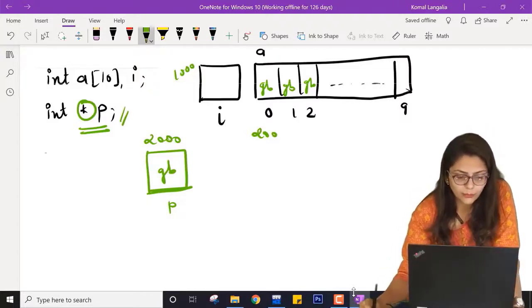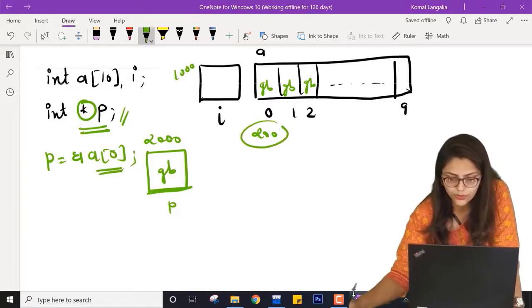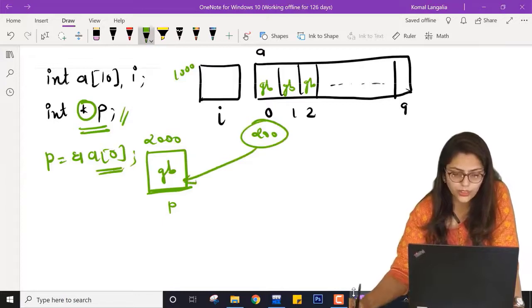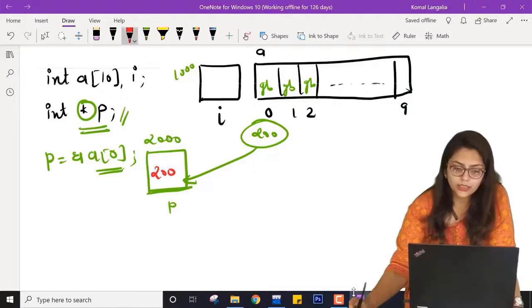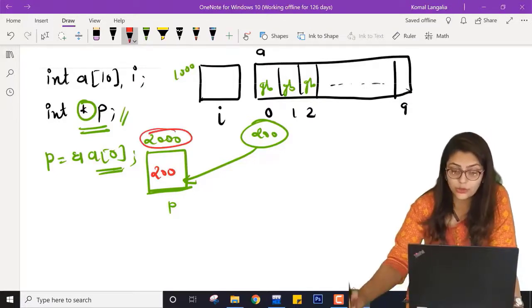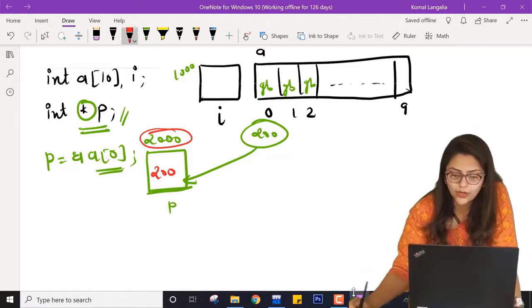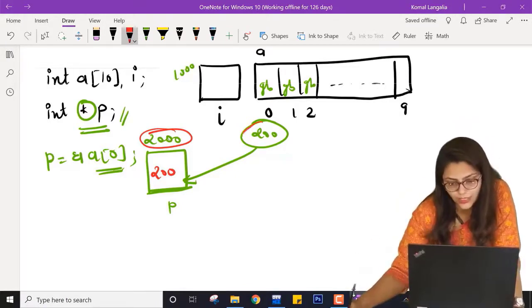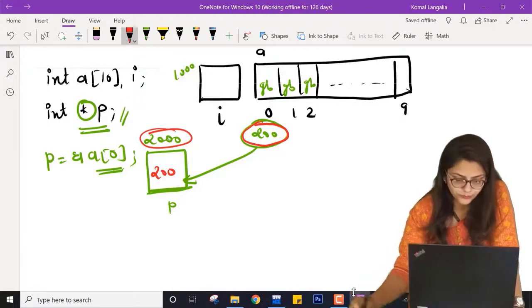Now what I am doing, p equal to &a[0]. So the address of a of 0 will be copied to here. So what will be the value over here? It is 200, right? Its own address is 2000, but it will store another variable's address, that is 200, right? So I know that when the array is declared, this address is fixed, but these values are unknown.